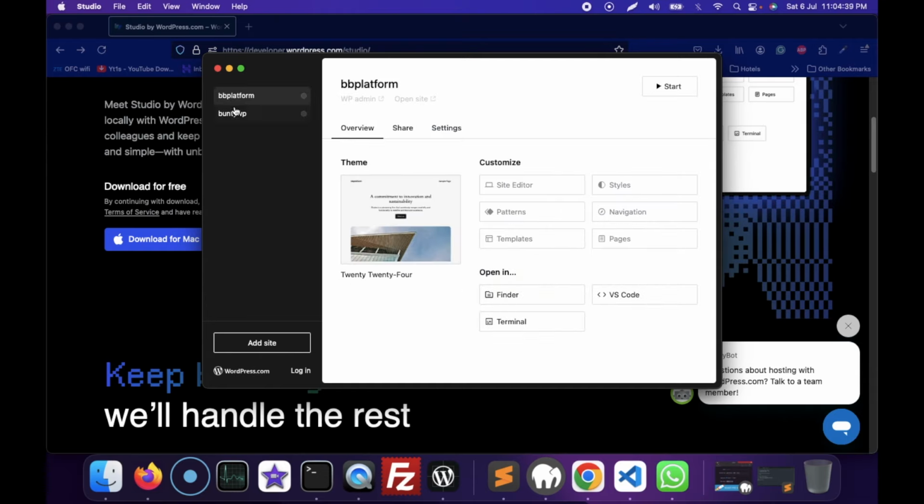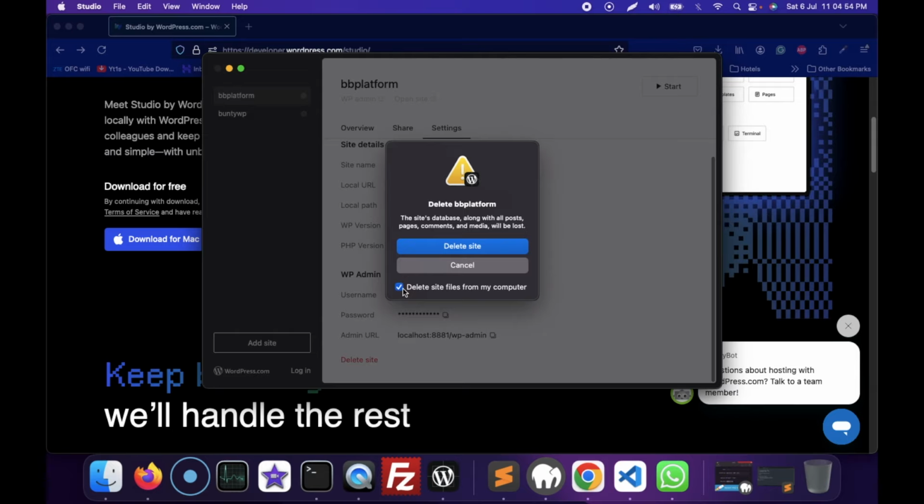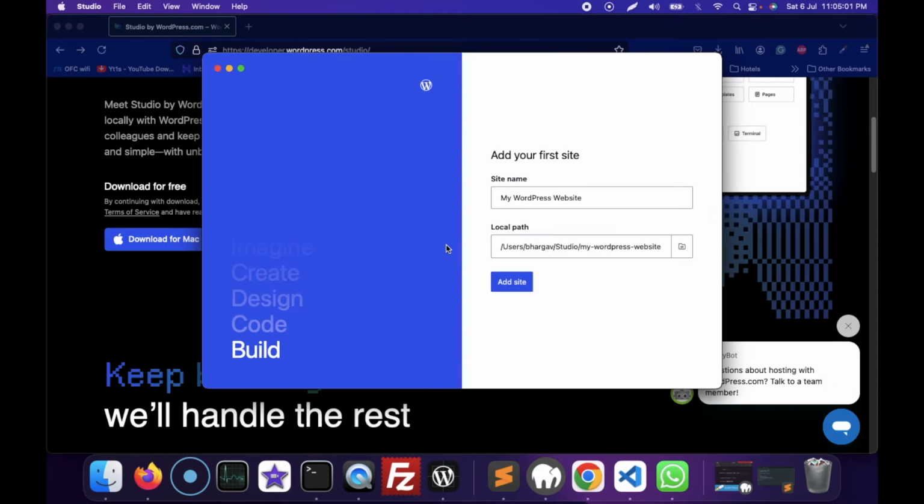So yeah, I tried installing a couple of sites. Let's delete this site and let me show you how it looks when you freshly install on your system. So when you first install, it's simple, it looks like this. Simply you need to add your site name and the path where you want to install your site. I will keep this as it is, and let's say the site name is BuntyWP and add site. That's it. There are no other options we have during the site installation.